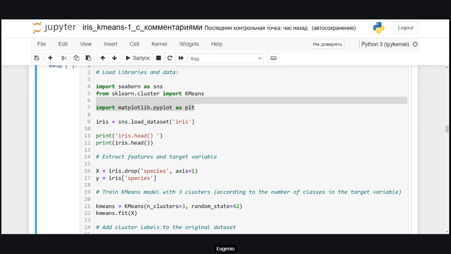Next, the features to be used for clustering and the target variable are extracted. In this case, the target variable is the species of iris.